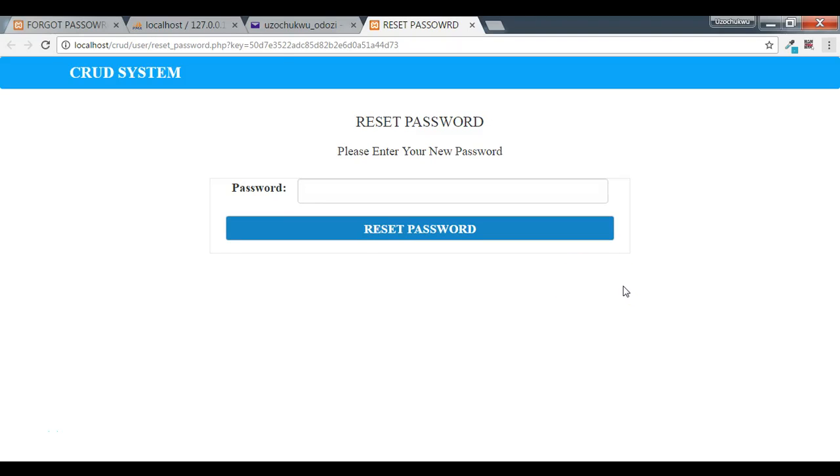In the last video, we created the reset password form where the user can input a new password, click on the reset button, and it will be updated in the database. But now we just have only the form. There is no update function attached to the form. That is what we're going to be doing in this video.